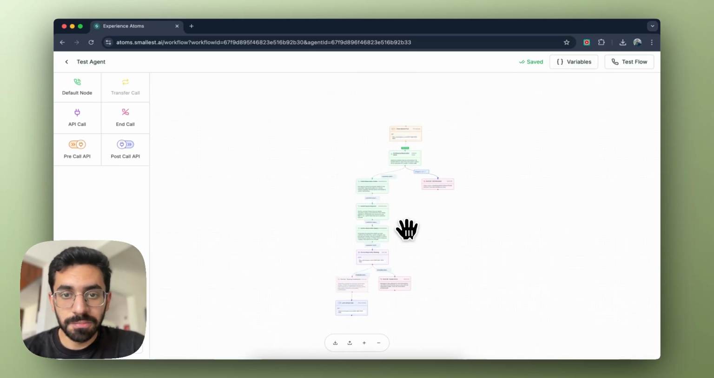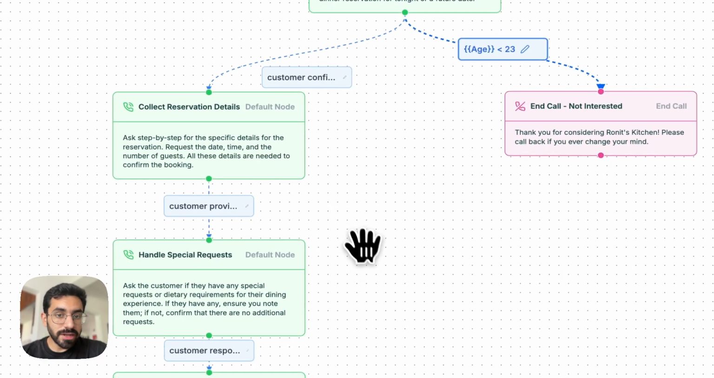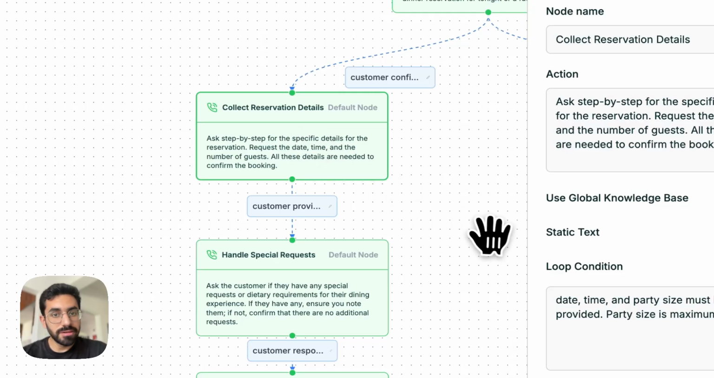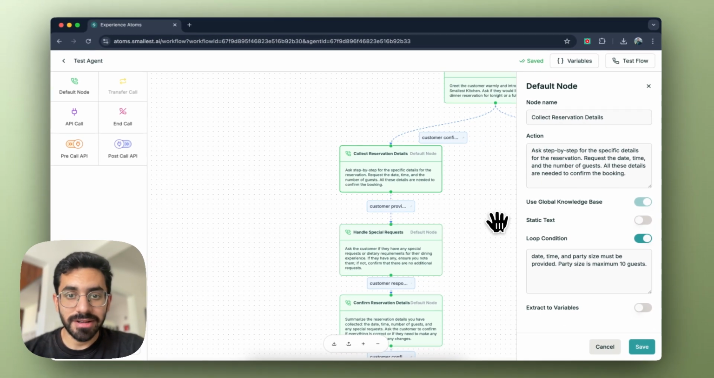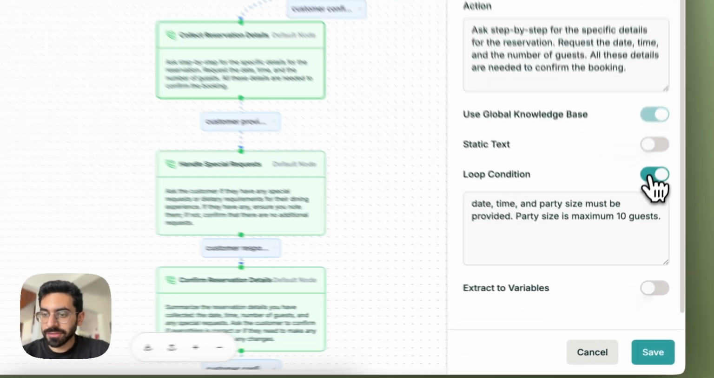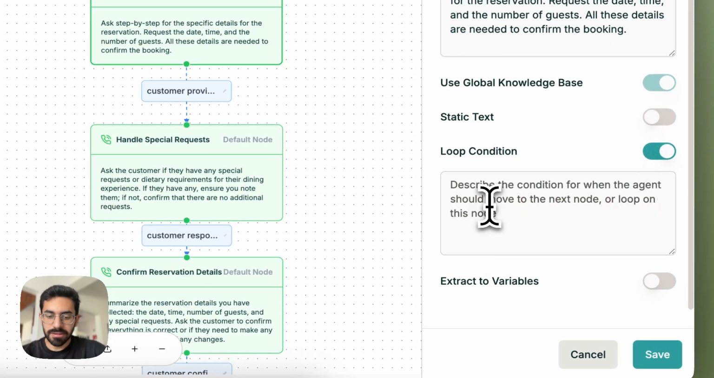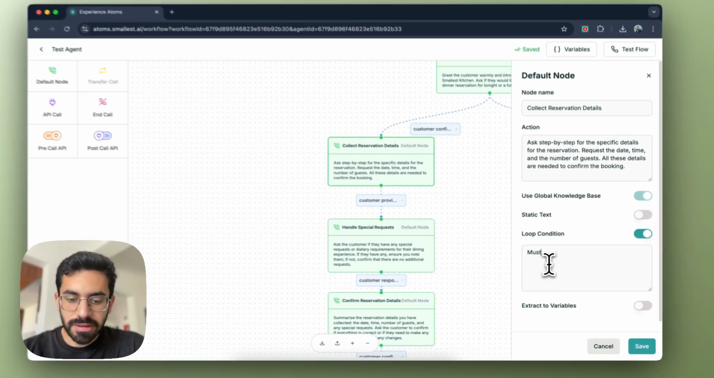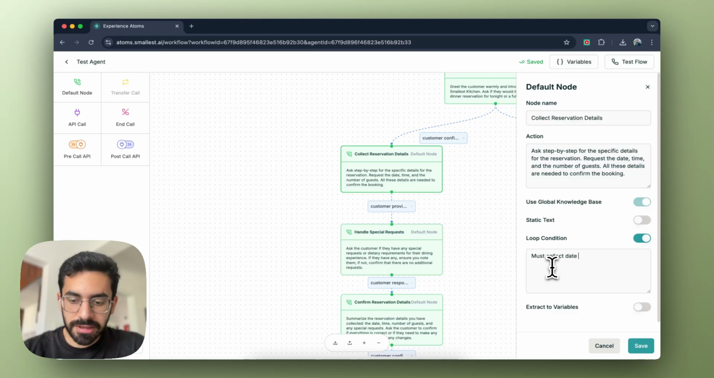Then we'll go on to loop conditions. Now, what are loop conditions? In certain scenarios, there are very important pieces of information that you want your agent to get from the user, without which you don't want to move on ahead deeper into the script. So, for example, you want to collect reservation details. Now, you need a time, a party size, and a date, right? So that is why I have switched this on right here, and I'll tell it to collect date, time, and party size.